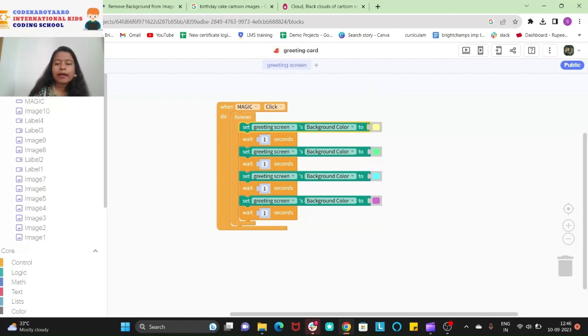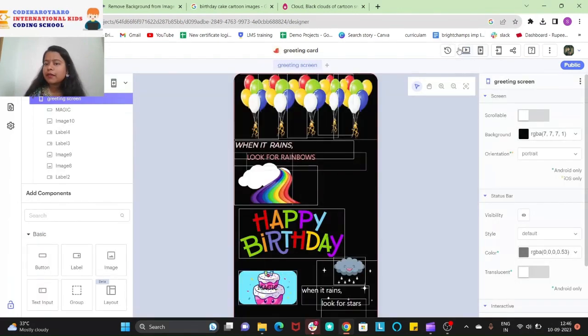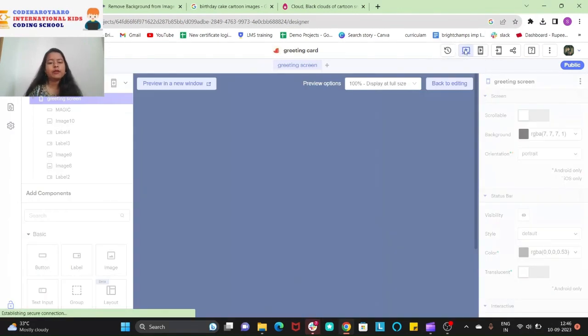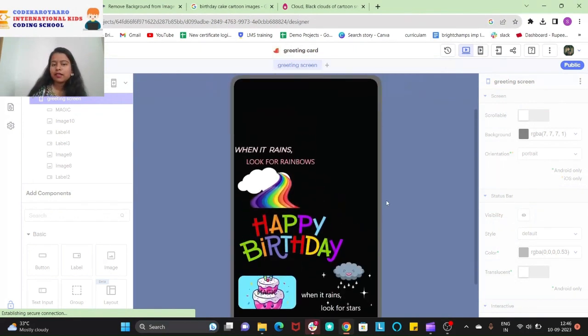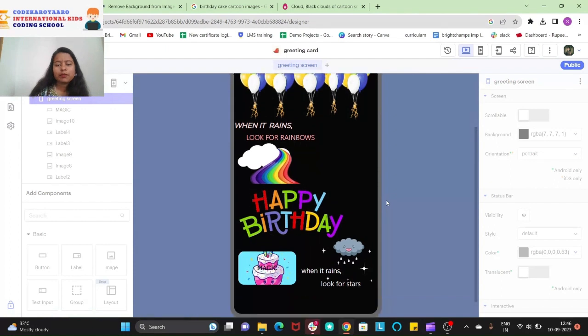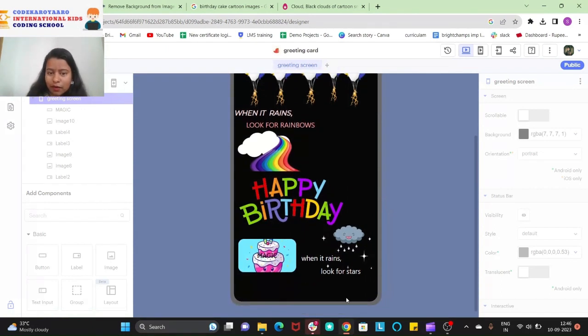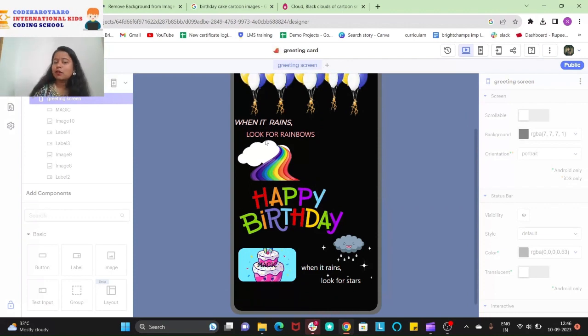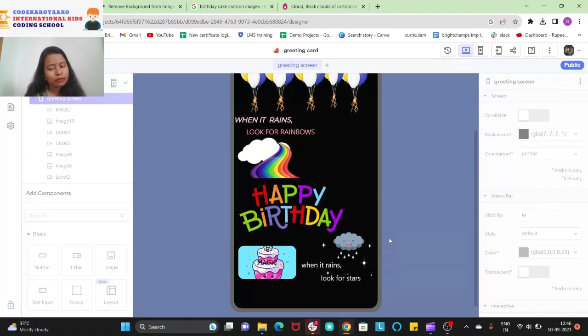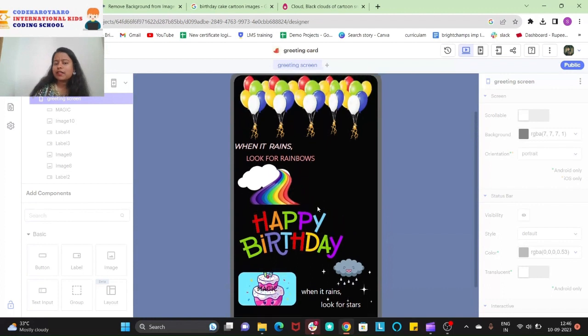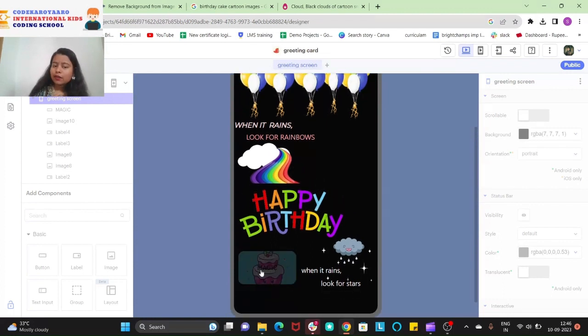Now let me go back to the design and let me start preview, web preview. If you can see, when I started the web preview, how cool it looks. When it rains, look for the rainbows. Happy birthday. Now I can click on Magic.